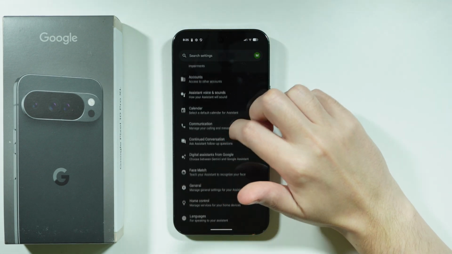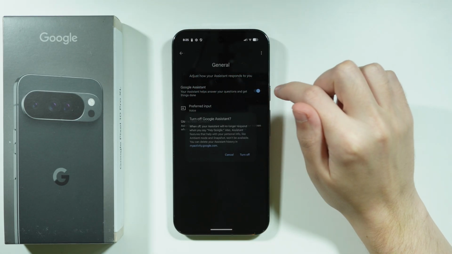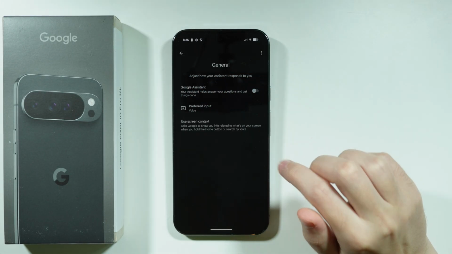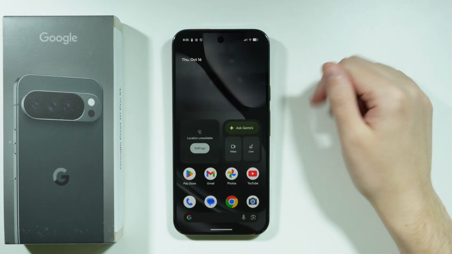So after that we're going to go to General in here, and you can disable Google Assistant in here. Just confirm that you want to turn it off, and there we go. Now Gemini and Google Assistant are disabled.